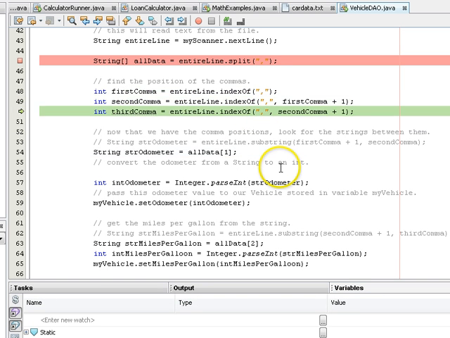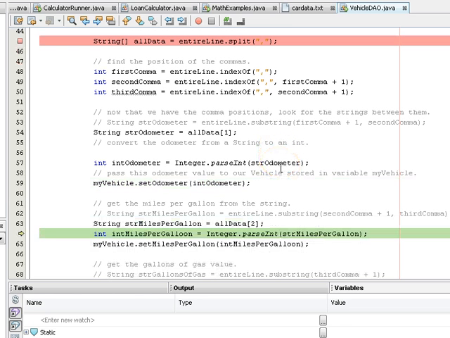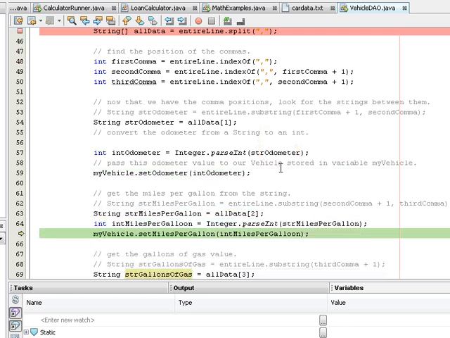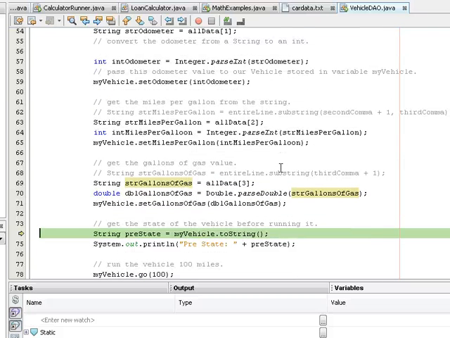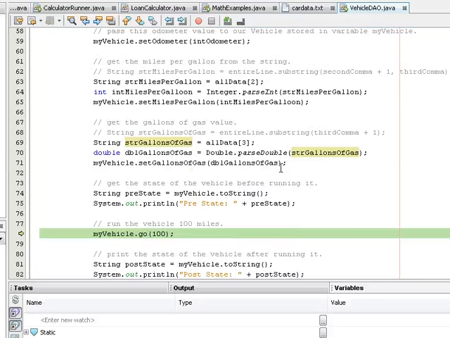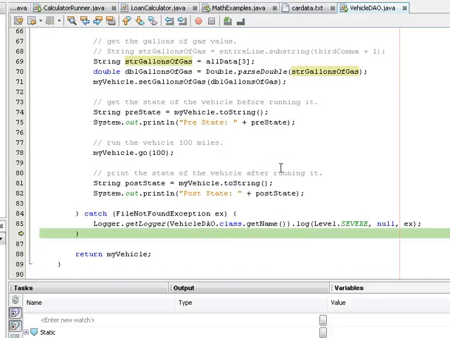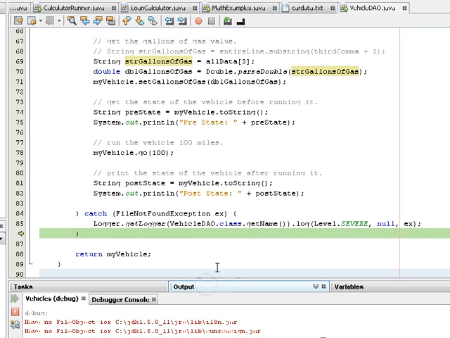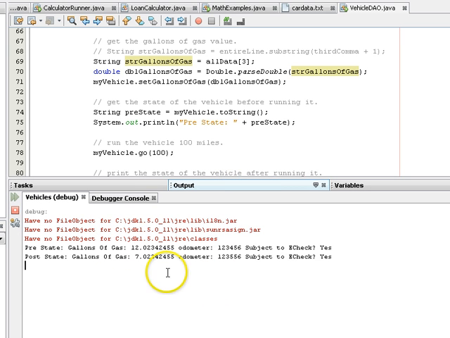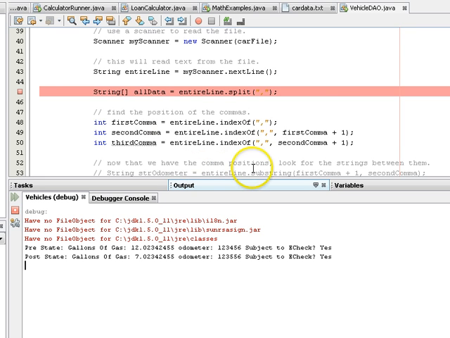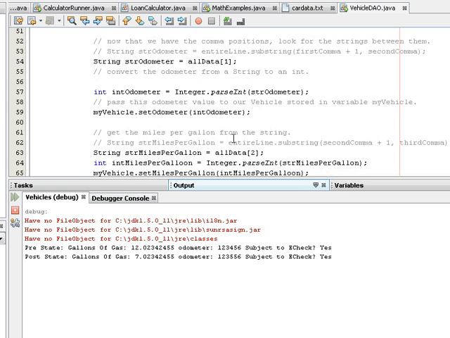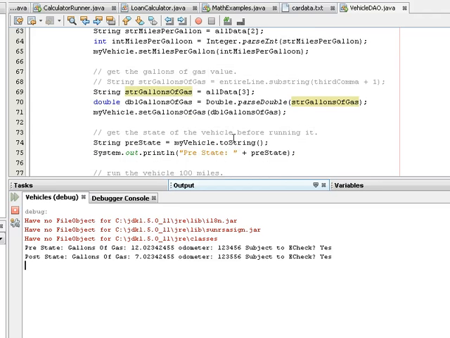And now I'm going to F8 through this. We're going to see it will properly parse from a string to an int. Set that in our vehicle. Parse our gallons of gas. Print the prior state. Move the vehicle 100 miles. And print the after state. And if I go back and look at the output, we're going to see that doing it the new way gave us the exact same result as the old way, and we didn't have to mess around with our indexOf or our substring.